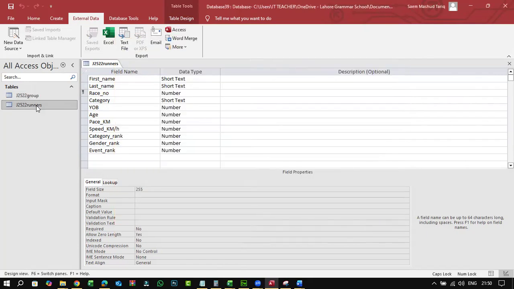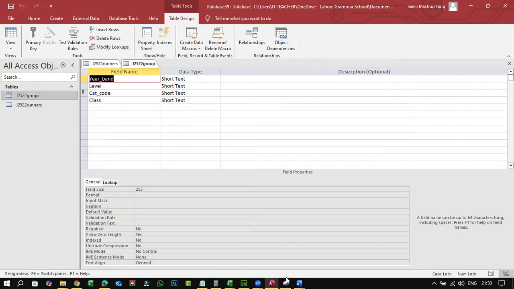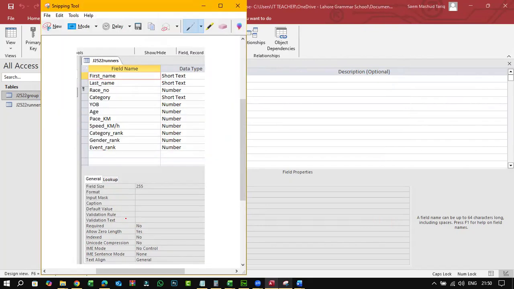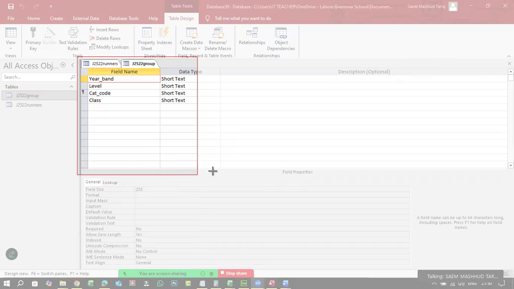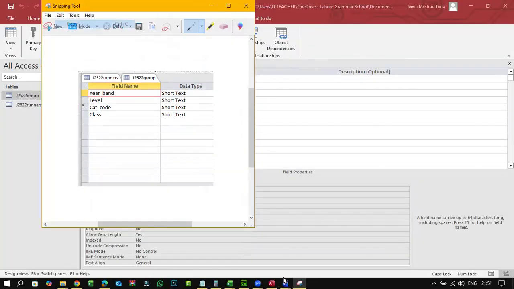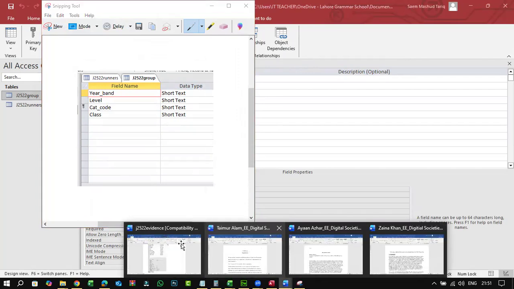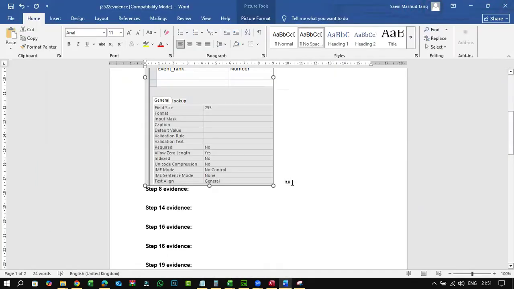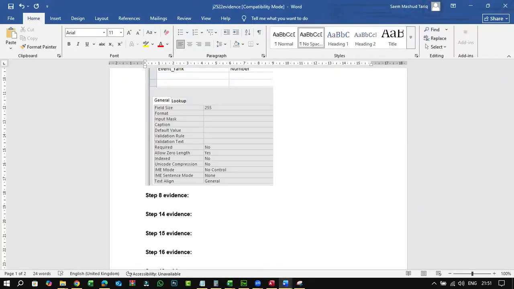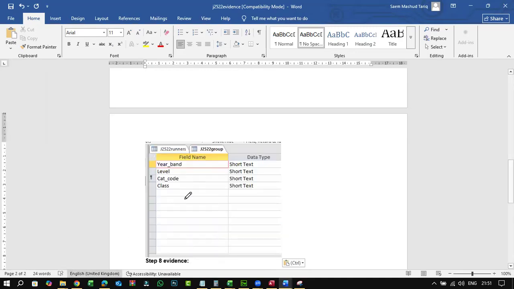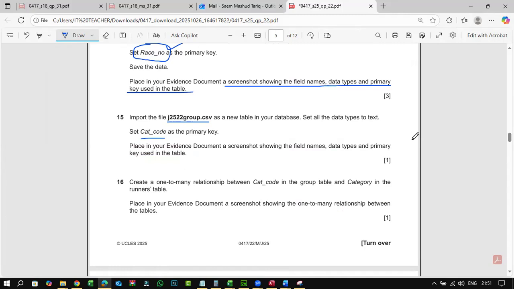So again, go to the design view of the group file. And again, also take a screenshot of this. This much is also fine. You don't have to go even down there. Copy, and you can simply place it below this. Control V. It's fine. Doesn't matter. Okay, so done this one as well.